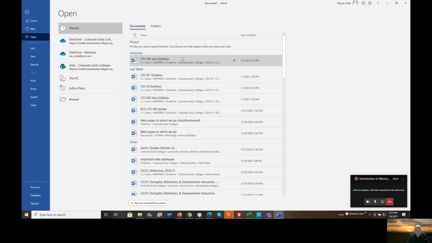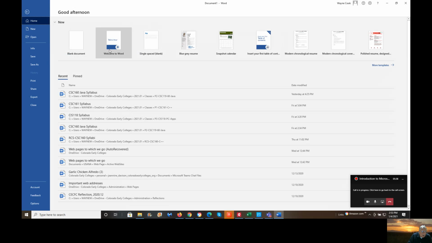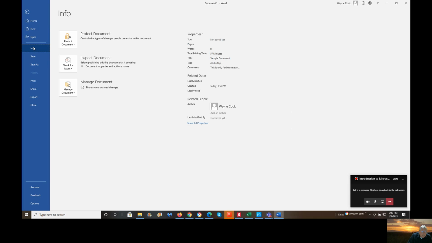And then Open will just have a list of various of the documents I've gone through, and also my main locations where I have saved documents. Again, Home is sort of a combination between New and Open. Then the other things in here are Info.